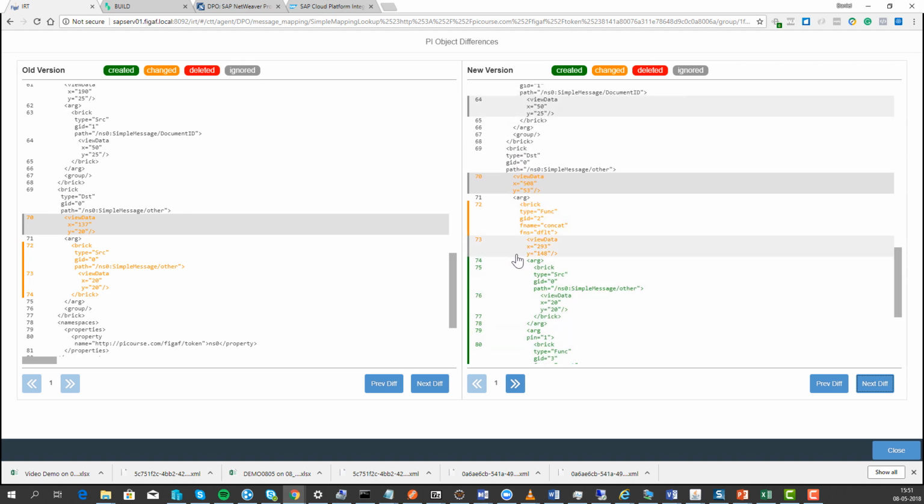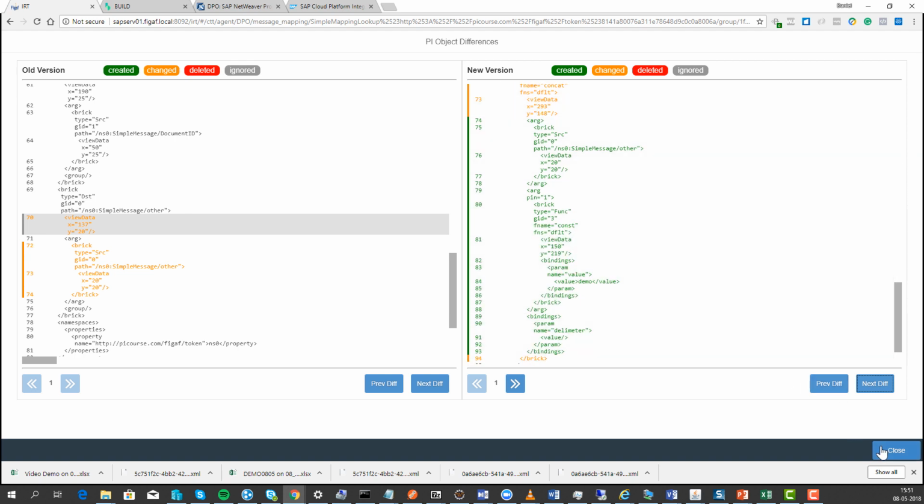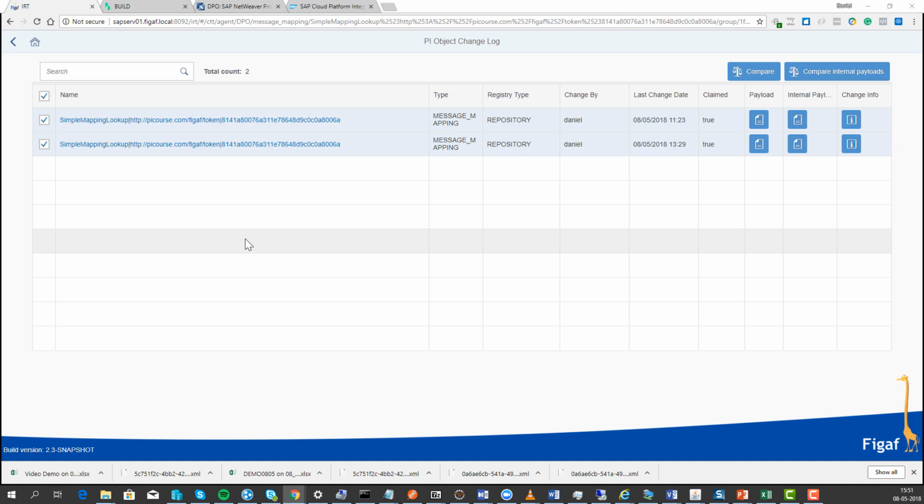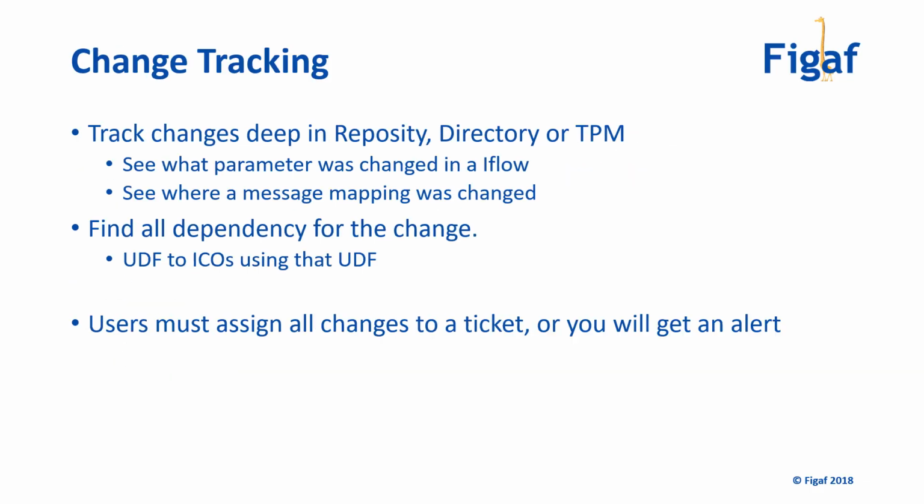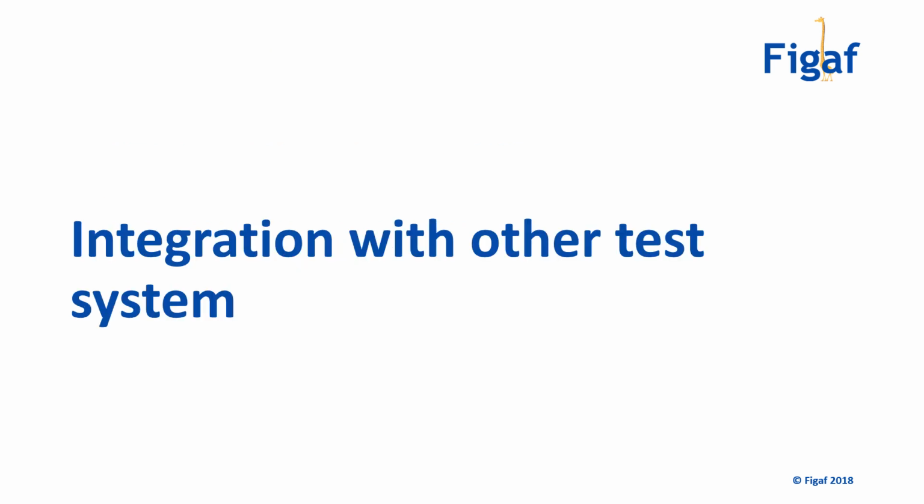Probably this will be updated to make it a little easier to read, at least for the message mappings. But this gives you a deep comparison of all objects, communication channels, and stuff like that, so you can see what was actually changed. Then the change tracking tool, we saw that one. We are also considering making integration tests with other systems.